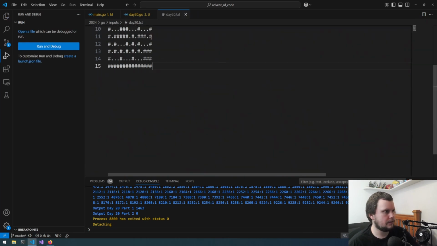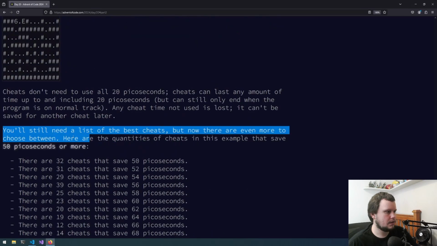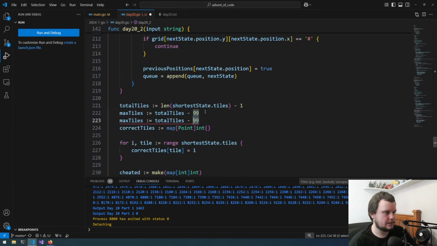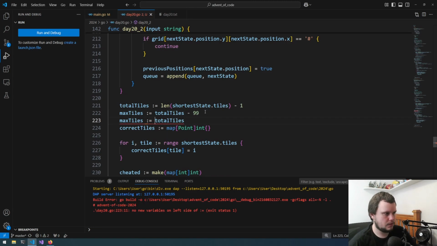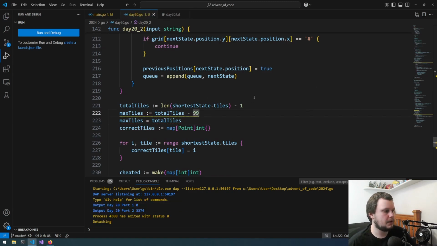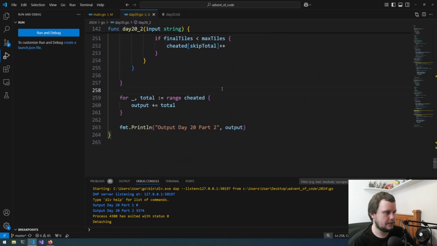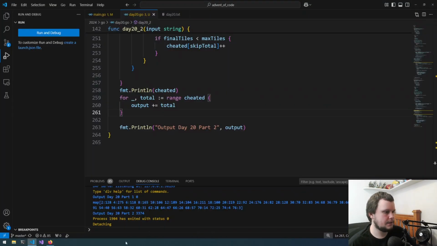So now if we switch to this one, change what's used for this. Here are the quantities of cheats in the example that say 50 or more. We'll change this to just total tile so we can see everything. Right. Cool, apparently my part 1's broken now. Okay, that makes sense, because I didn't actually change that. But what I should do here is format.print and print cheated. So 76 is 3, 74 is 4. That looks like we have the right answer.